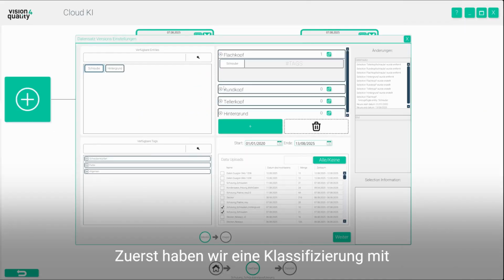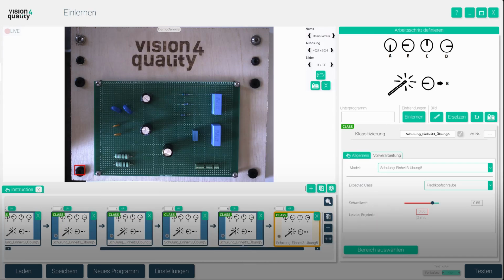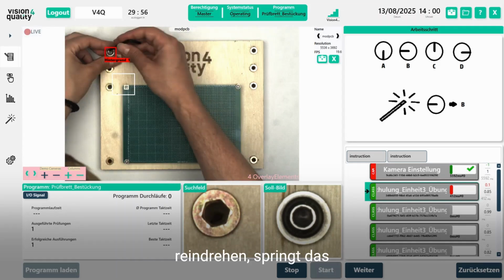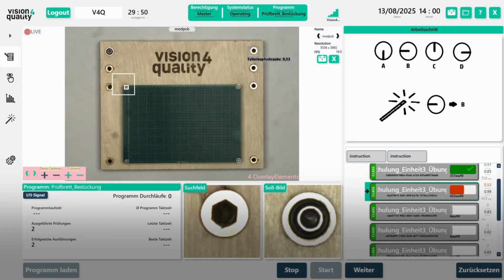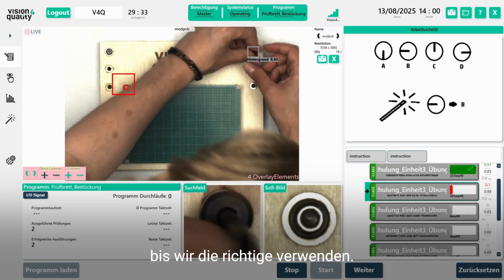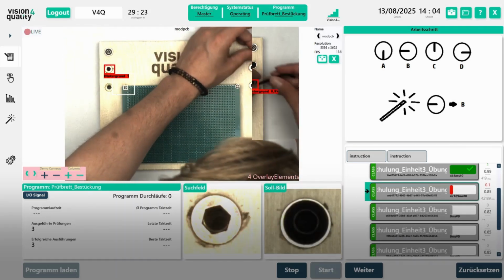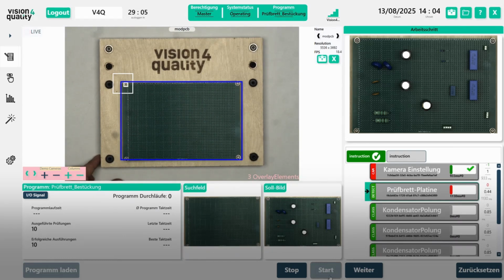First, we trained a classification model with our screw images and created the corresponding work steps in our program. If we now screw in the correct screw, the program moves on to the next thread. If we use the wrong one, the program detects that too and waits until we use the right one. This continues until all screws have been screwed in at the correct positions.